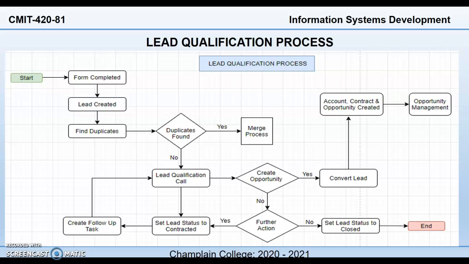We have the lead qualification process here, which is the flow chart which you can see. The lead qualification process here shows the process to create a lead and how that lead can be converted into an opportunity. Because it is only when it becomes an opportunity that the company can win a customer and then start scheduling cases or installs.